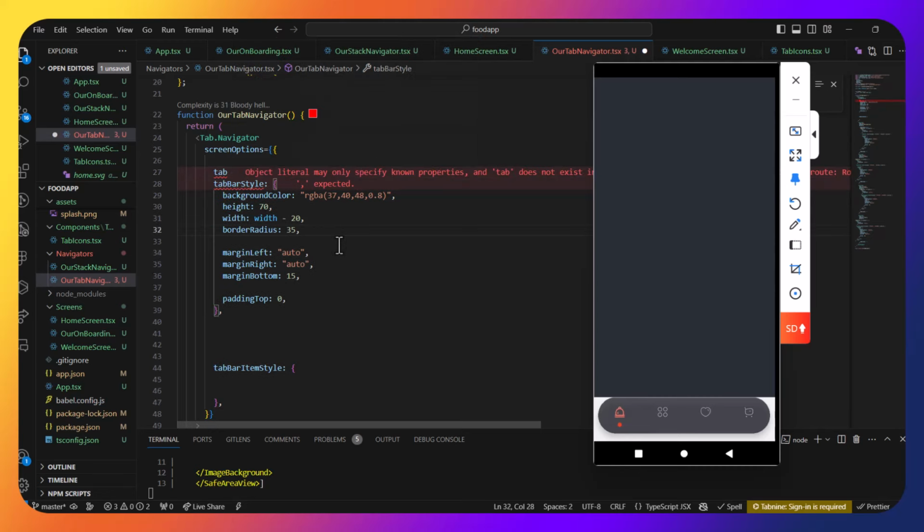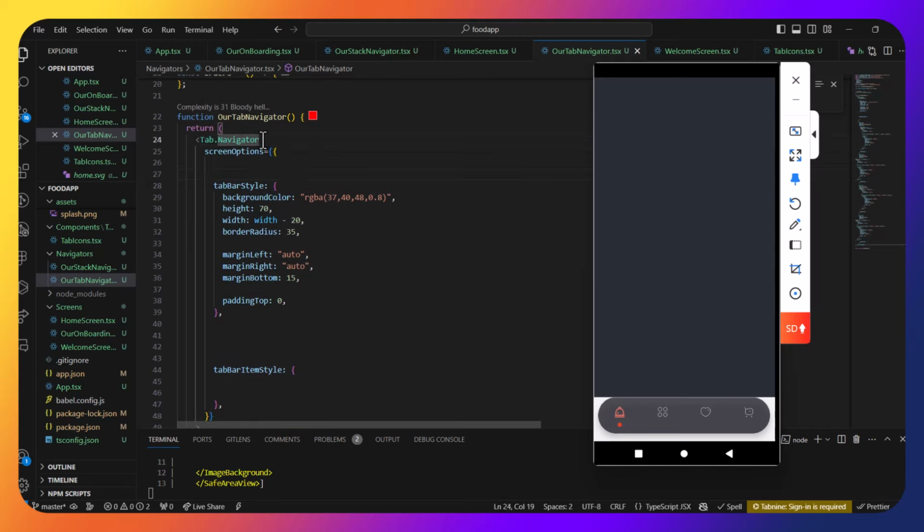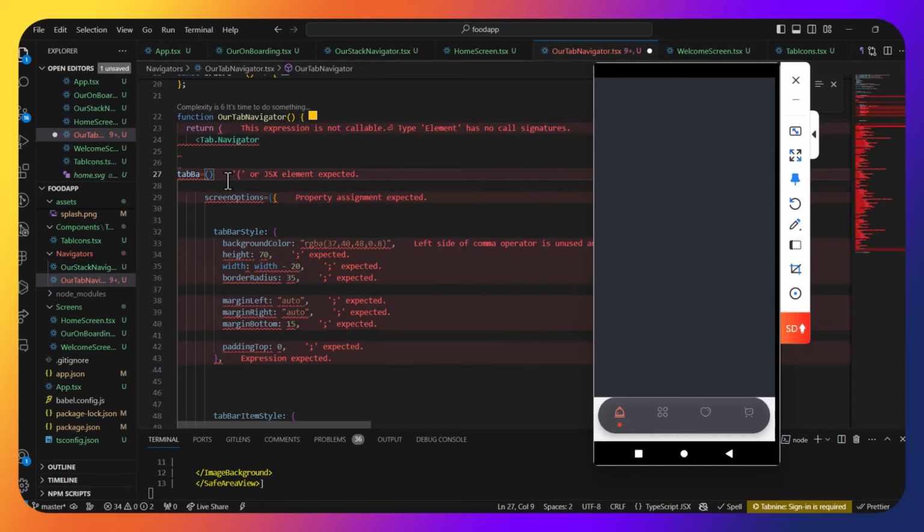Okay, guys, let me quickly pause the video and see how I am going to solve this problem. Let me try something. What if I assign my own tab? Let's say I don't want the one that they've given me. I want to assign my own tab bar. And in doing so, I think it also takes a function like this.